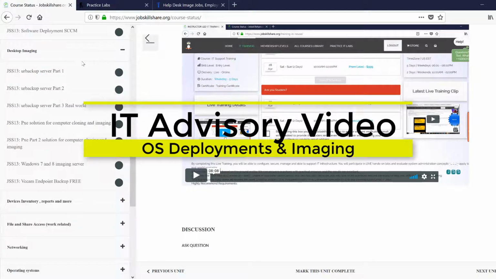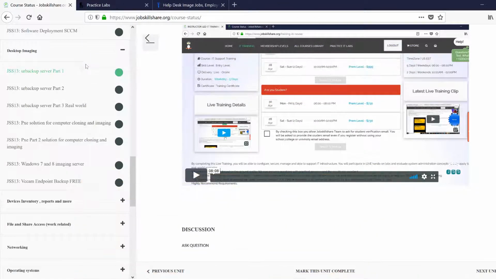Now, desktop imaging, again, this is going to be on the IT entry-level positions, tier 1, tier 2, tier 3. It is going to be that desktop support side. It doesn't matter what level you're going to be working on.